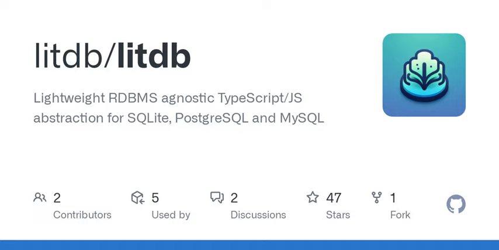One of the coolest aspects of litdb is its emphasis on portability. Whether you're working with SQLite, MySQL, or PostgreSQL, litdb has you covered, allowing you to use the same expressive SQL commands across different databases. Think about it. Writing your queries once and running them on different database systems without having to rewrite anything. That's a huge time saver.